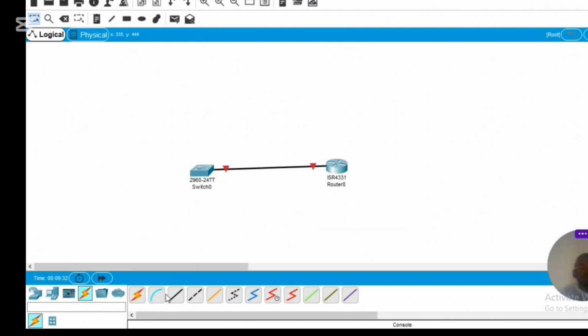Then this is our console cable. You know what a console cable is used for? If you want to use your PC or your laptop to do your configuration on your router or your switch, you use a console cable to connect them together.